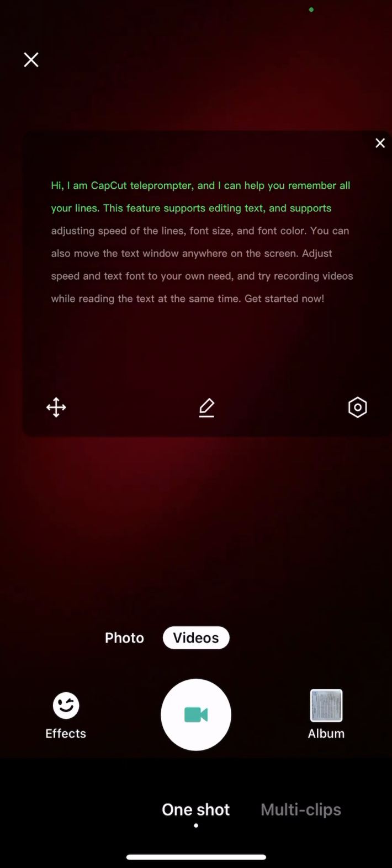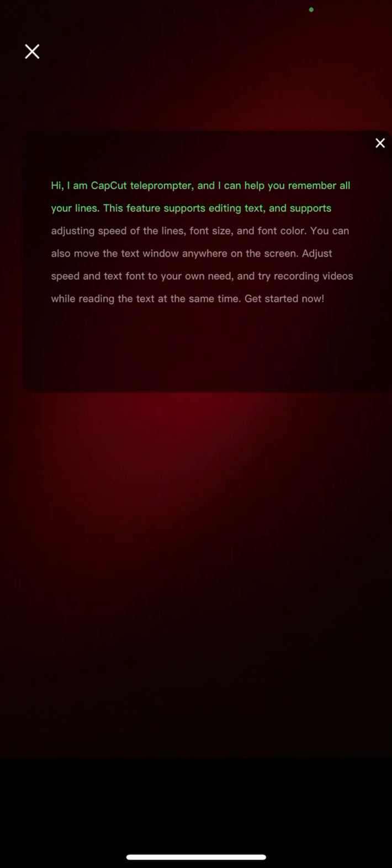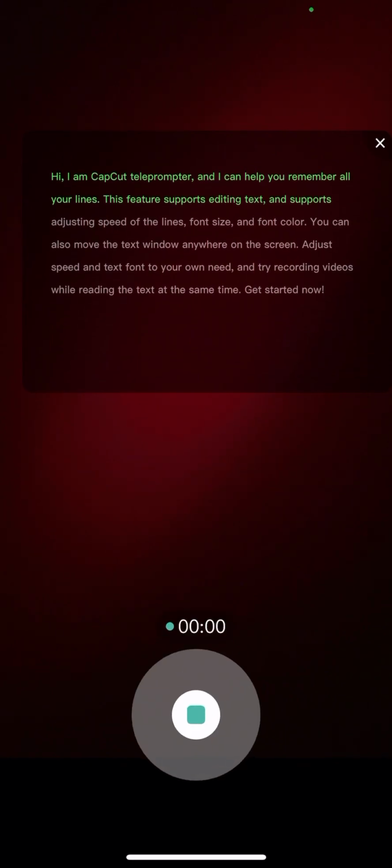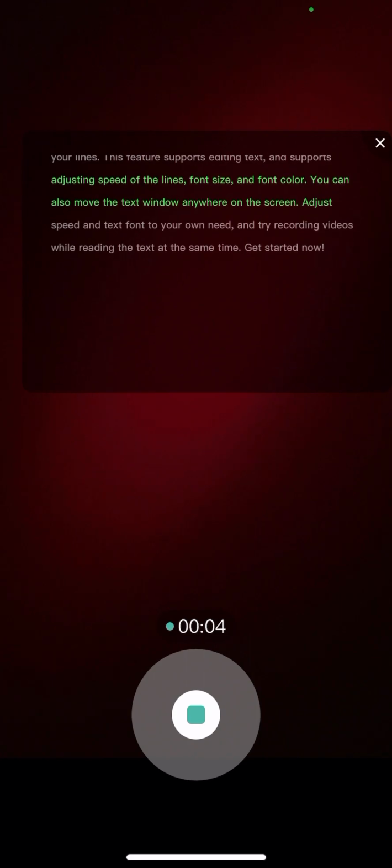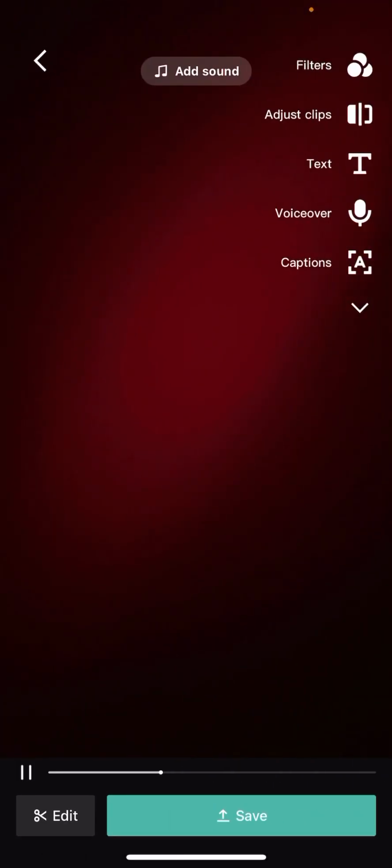And let's see if I record the video, let's say one shot, and you just have to click the button in the middle. 3, 2, 1, go. "Hi, I'm CapCut Teleprompter, I can help you remember," and so on.